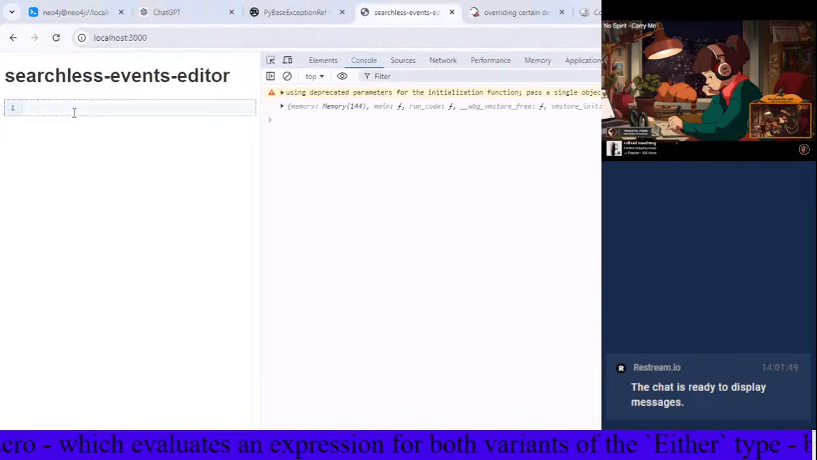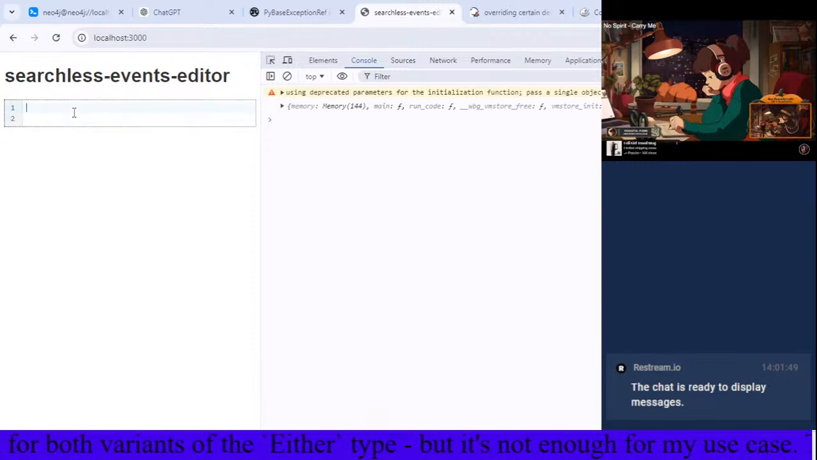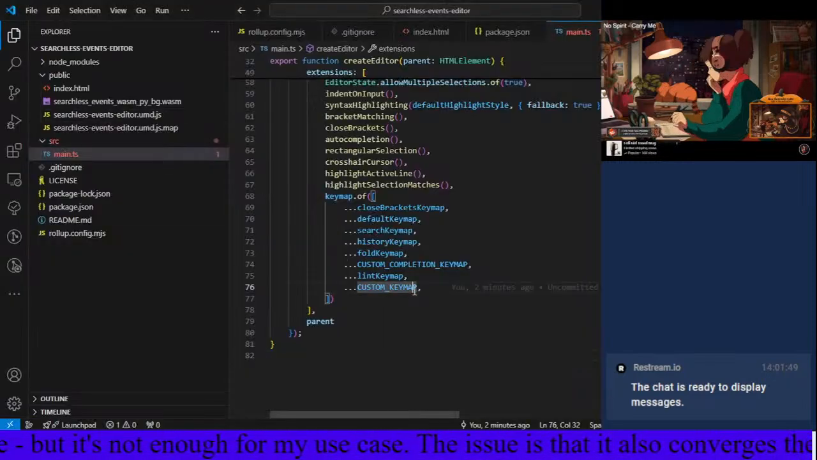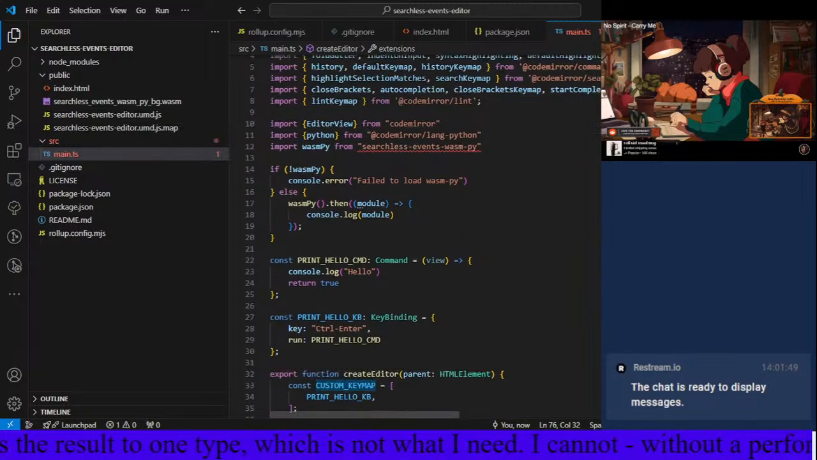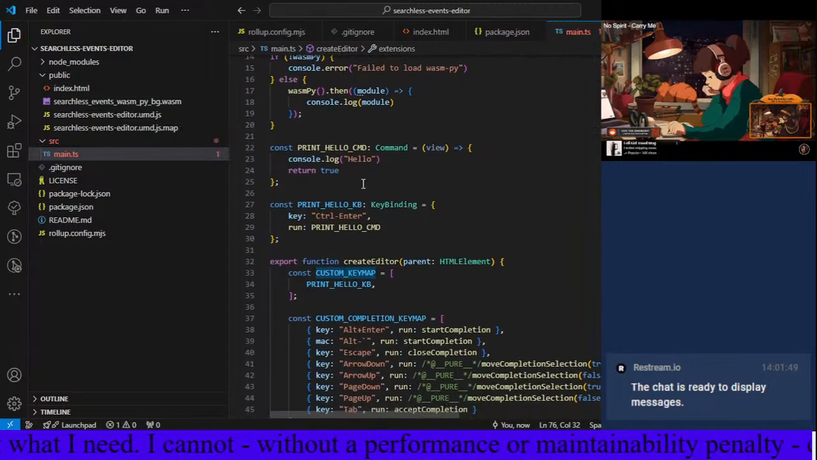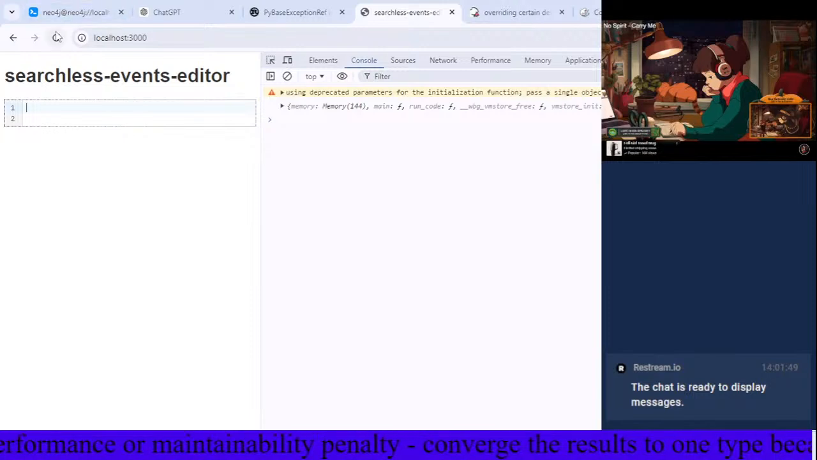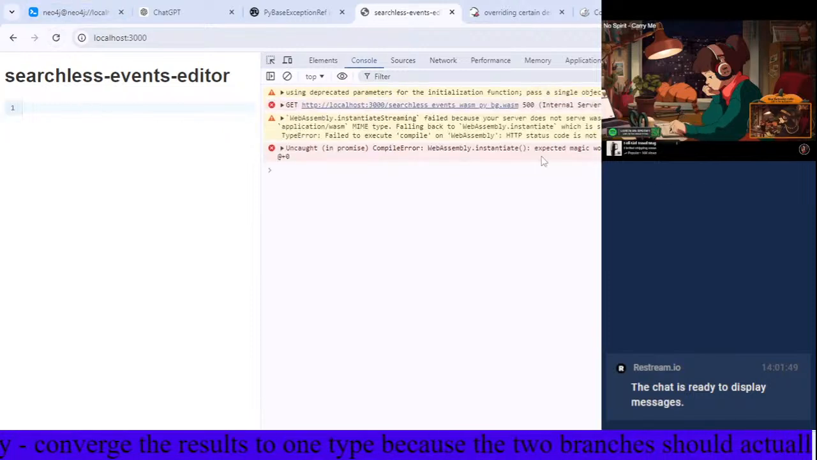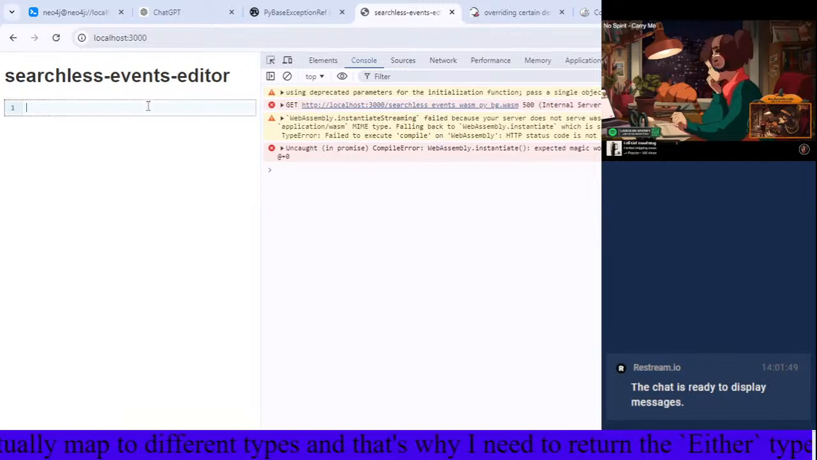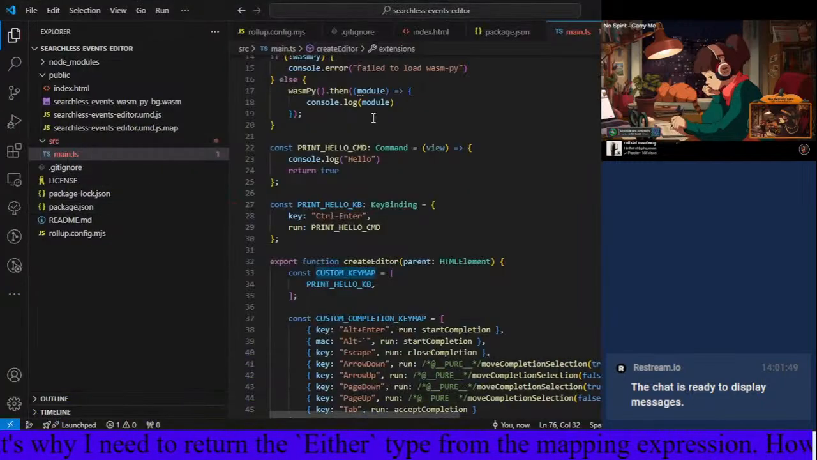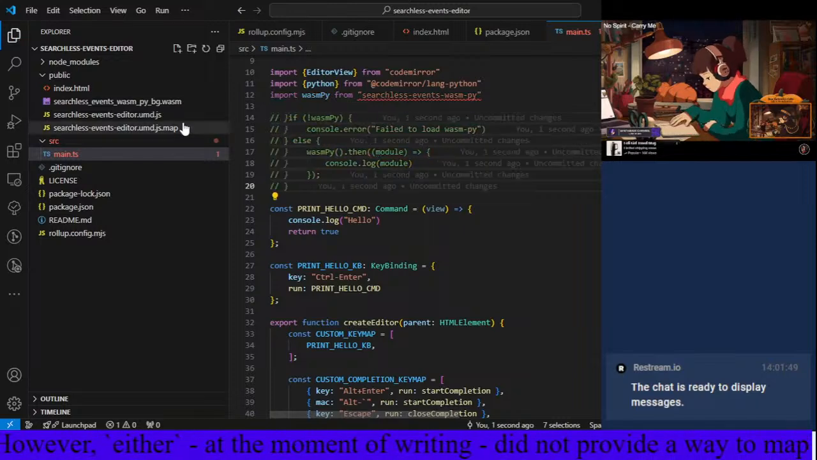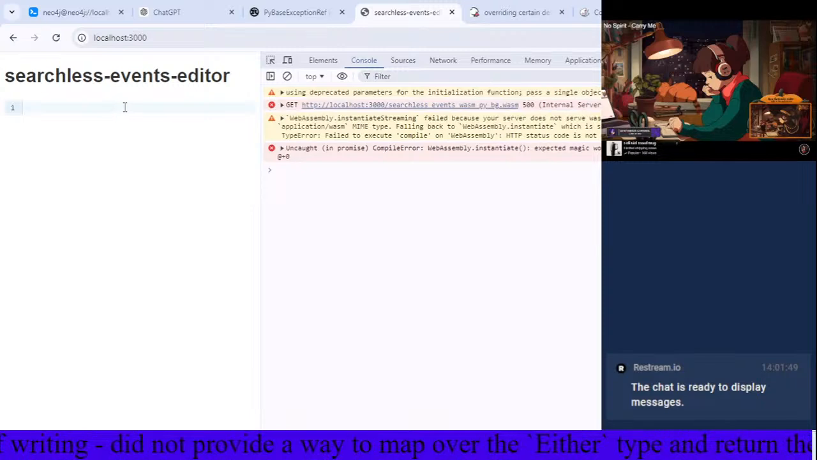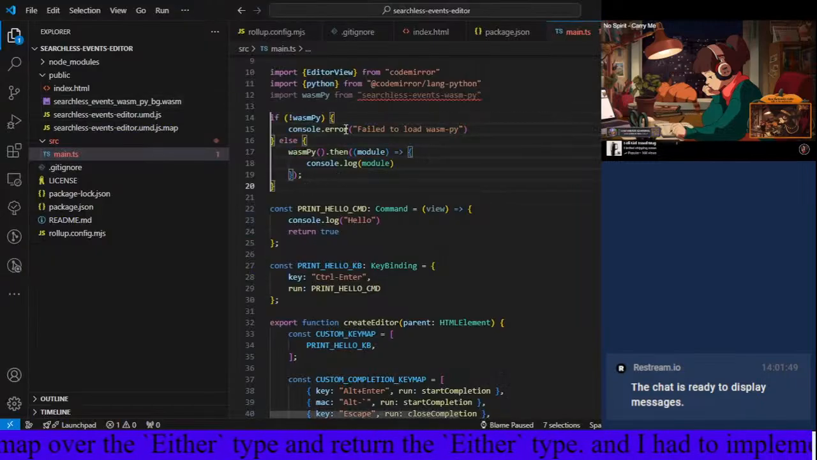So let me see. Yeah, let me see. I want this to work. Is it control space? It is control enter. I am pressing control enter. Let me try again. Okay. Doesn't matter too much.